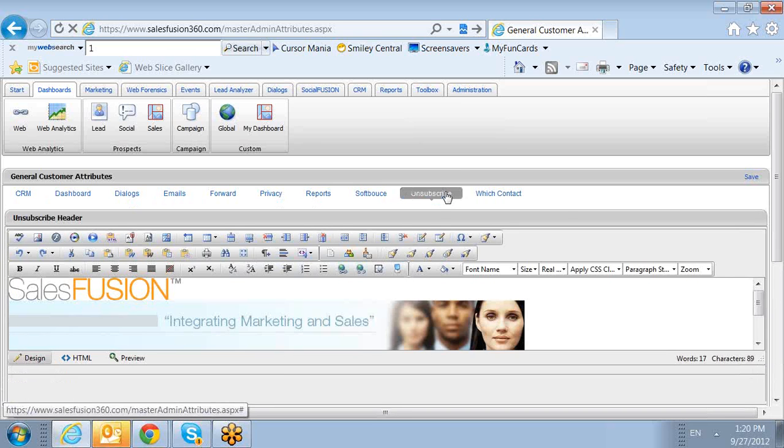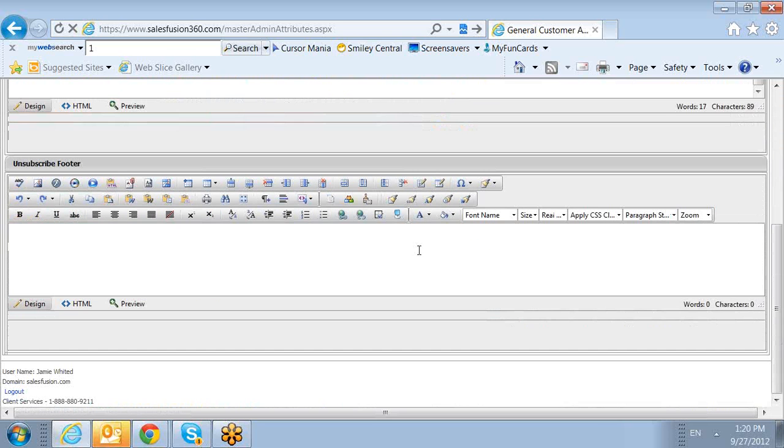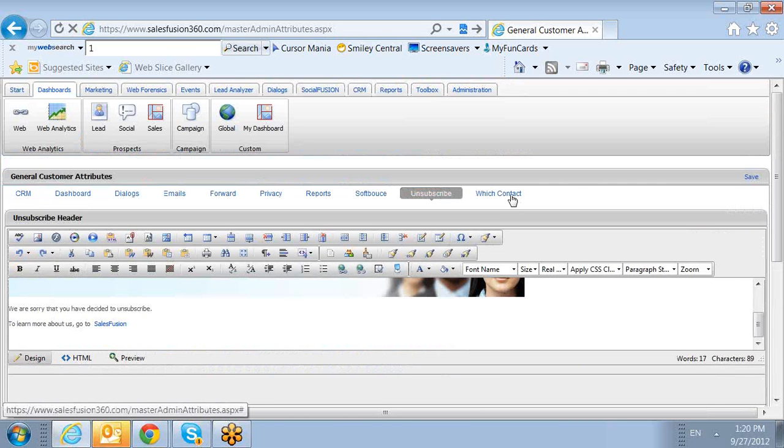We also have the unsubscribe, where you can do your header in this area, or you can come down here and also do a footer. Again, lots of options.